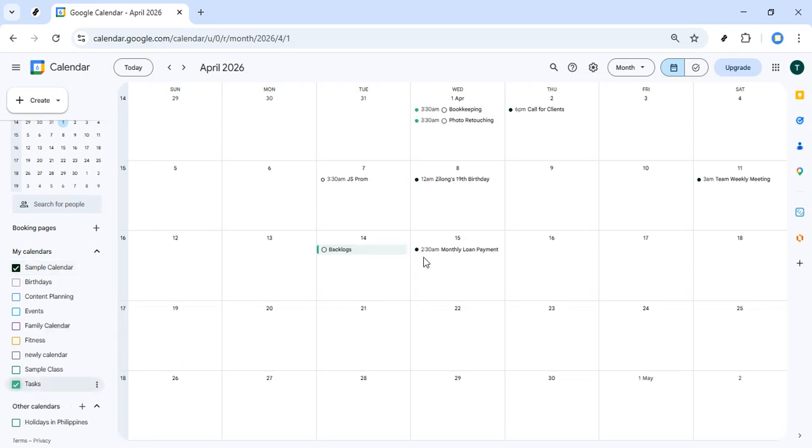That's all there is to it. By using the My Calendars section on the left and toggling the sample calendar or tasks on and off, you can quickly switch between your calendar view and your task list in Google Calendar and tailor the display to match exactly what you need to focus on at any moment.